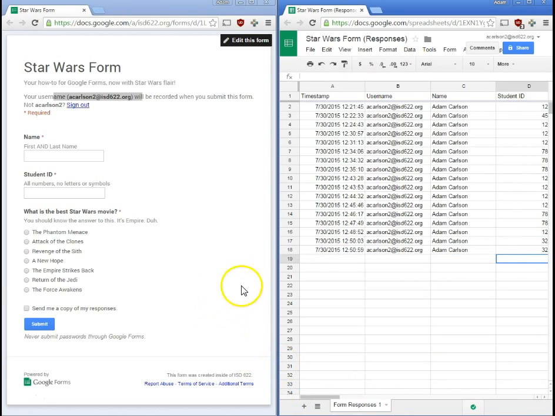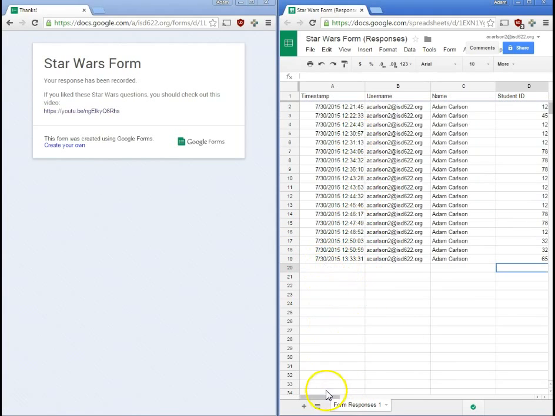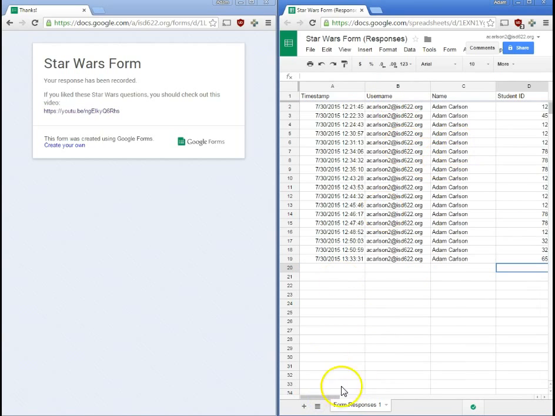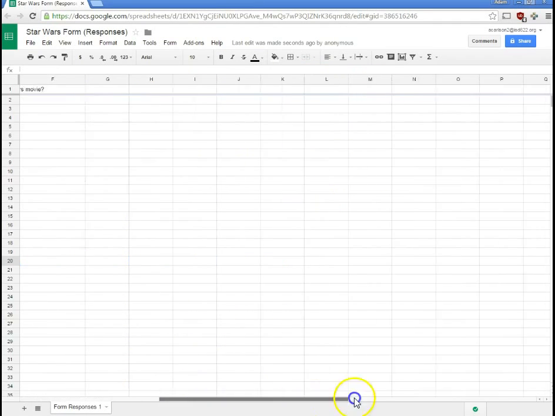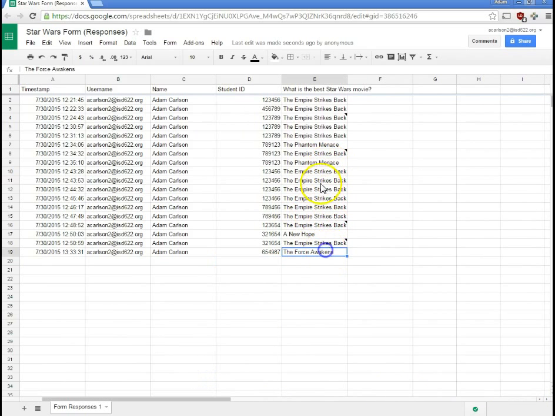So if I was to fill out and complete another form like this, I'm going to cross my fingers and hope that The Force Awakens is going to be the best of the Star Wars movies. And I submit it. I'm going to see right here, it has just popped in with right now, and it's going to have that. So here I can see all the submissions. If I go full screen with this, I can see all the different information in there. If I have more questions, they're going to appear out horizontally, and you can put in lots and lots and lots of questions, and all the information will be just in each one of those cells.